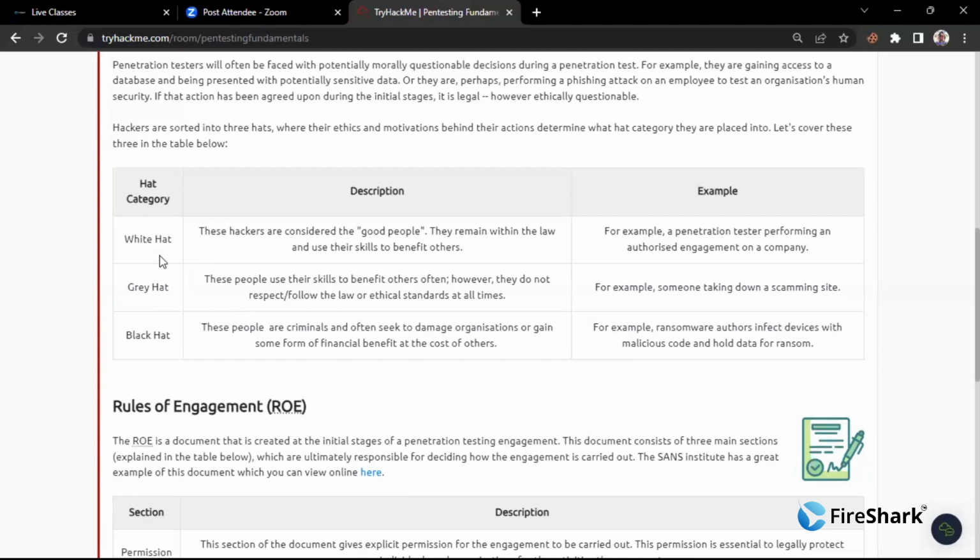White hat hackers are considered the good people. They remain under the law and use their relevant skills and knowledge for the benefit of other people. They perform any type of hacking legally and for the benefit of the people. They try to find the vulnerabilities, and when they find a vulnerability they fix it and then report it to the organization. For example, a penetration tester performing an authorized engagement on a company is an example of a white hat hacker.